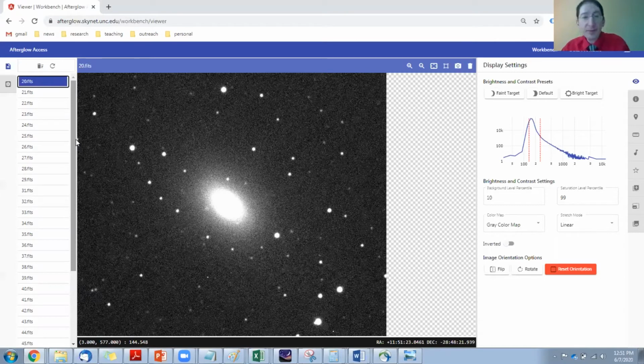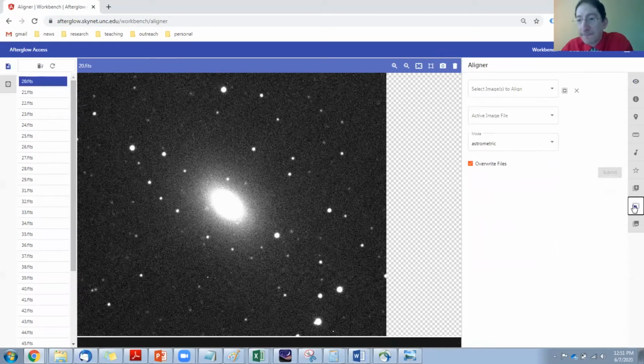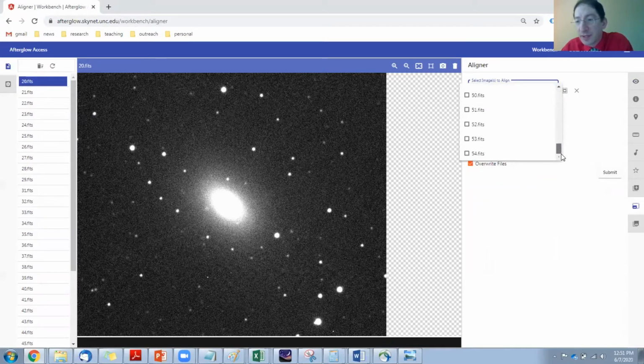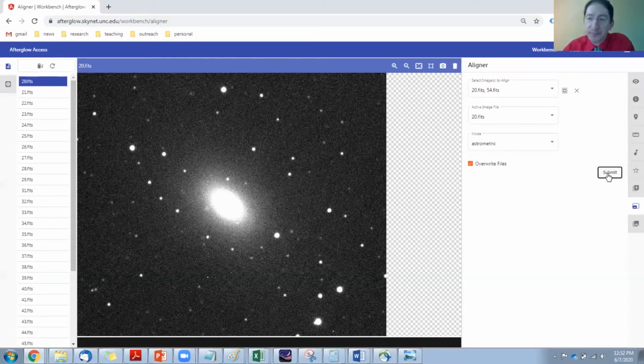Okay, so first we have to align the two images. So we'll go over to the aligner tool here and select images to align. We'll select the first one and the last one. And we want it set to astrometric. Overwrite files, we want that checked, and we're going to submit it. Okay, the job has been processed. The first and the last images have been aligned.